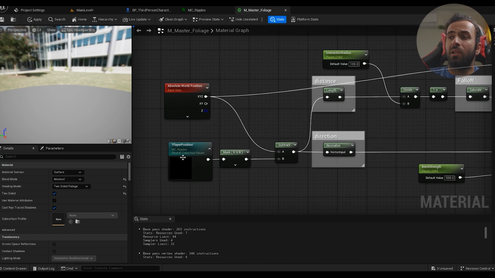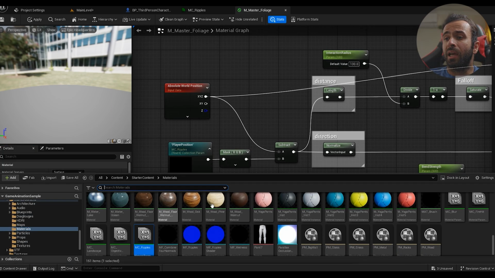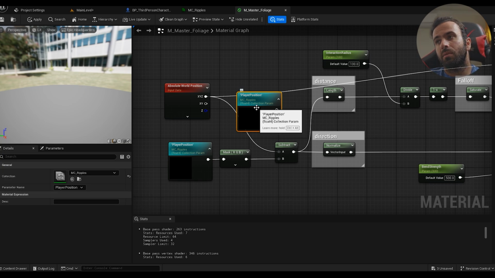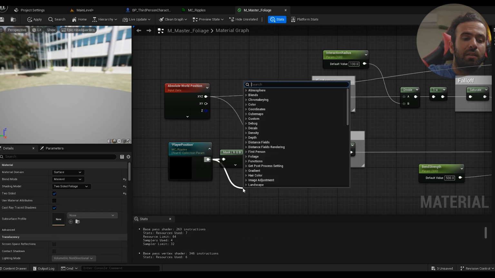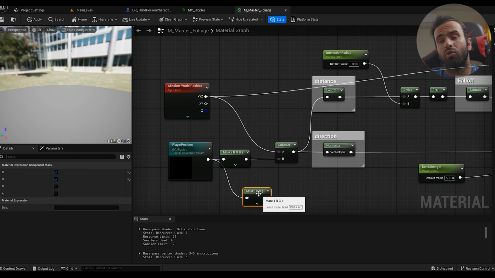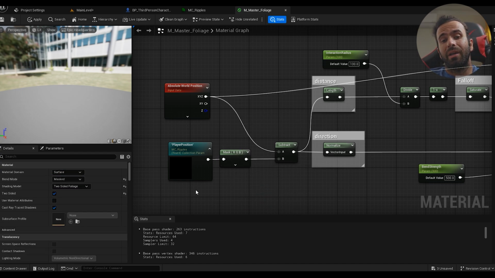And then we'll get the player position. For that, just drag in the material collection you created and then select the player position that we just created. And then we have to mask it out. Just use a component mask. We need RGB. As I told you, we need the X, Y, and Z.